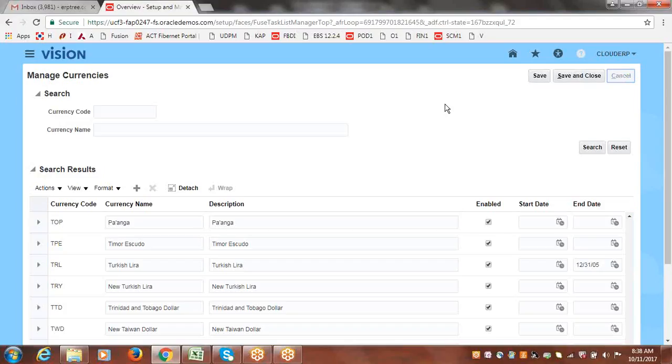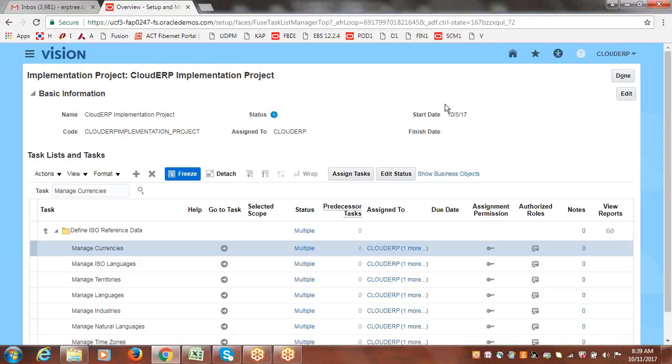Anyway, we will be working on that: GL journals, AP invoices in foreign currency, AR transactions in foreign currency. At that time, definitely we'll go through it. The inverse also it will take automatically. You don't need to set it up, so they are automated.